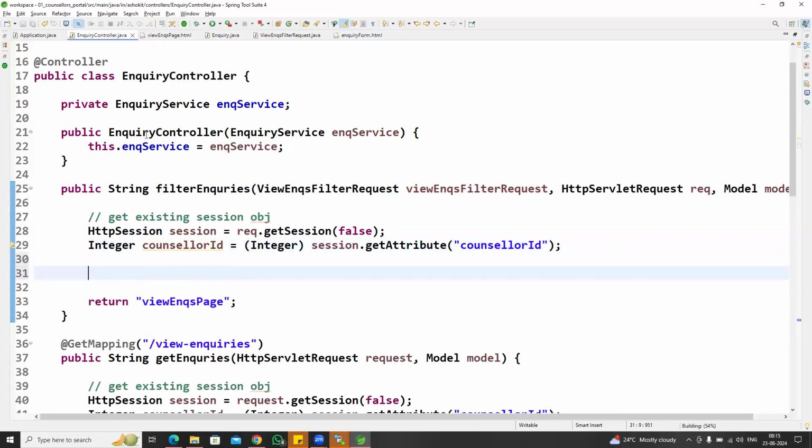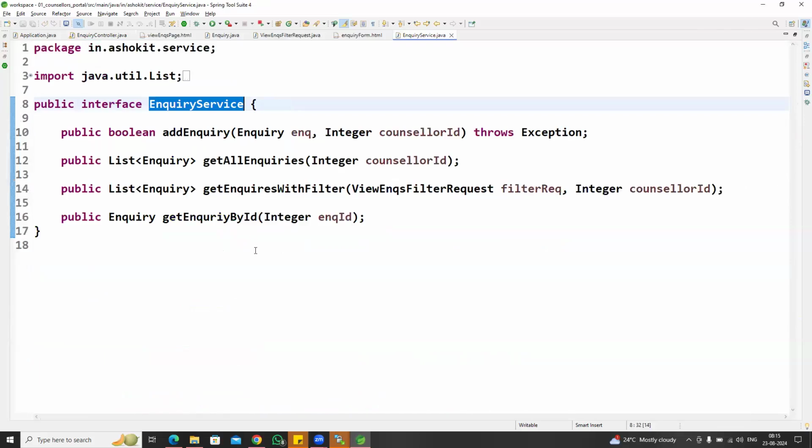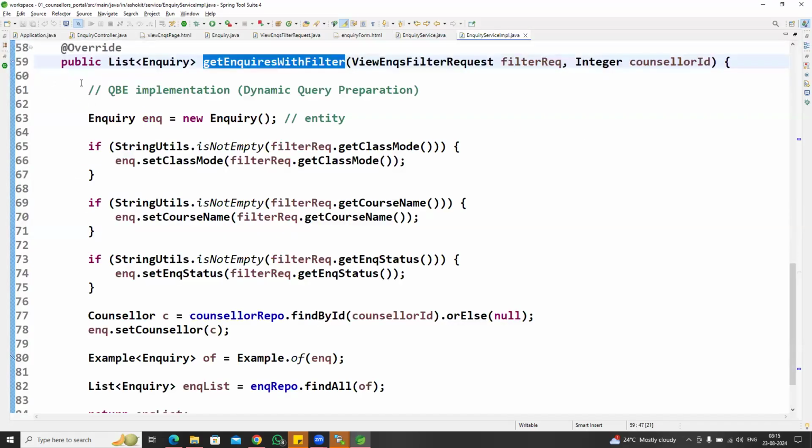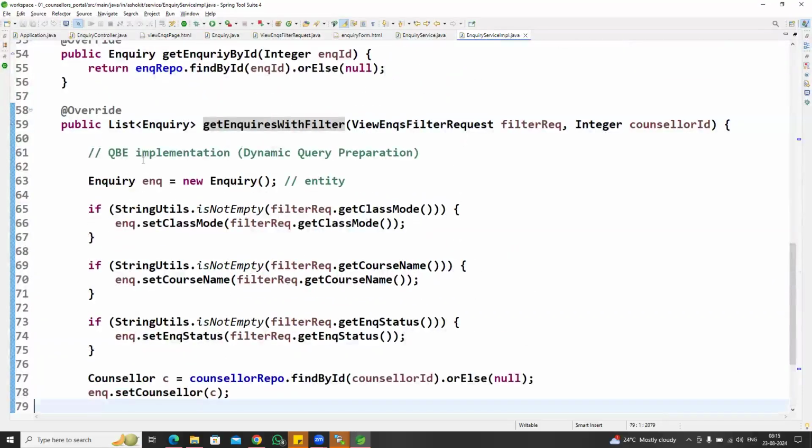Right. Go to inquiry service. Is there any method available to filter? Yes, the get inquiries with the filter method is available. Did we implement this method? Yes, we have implemented the get inquiries filter method, by using query by example with the example option.